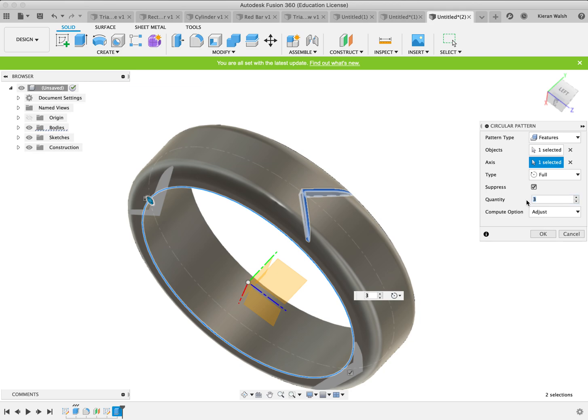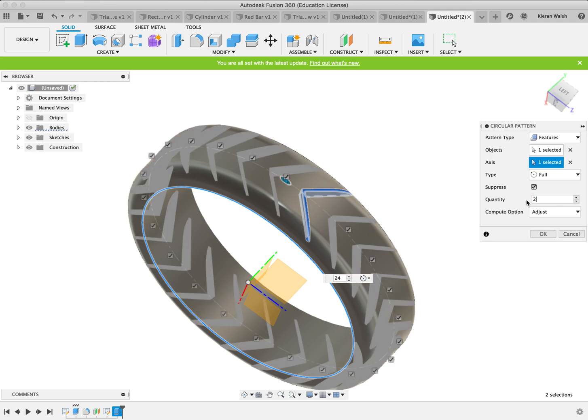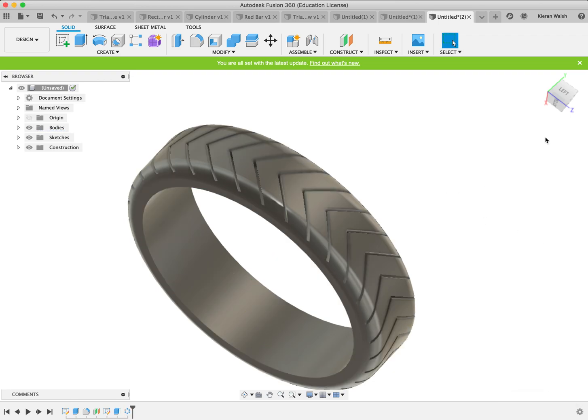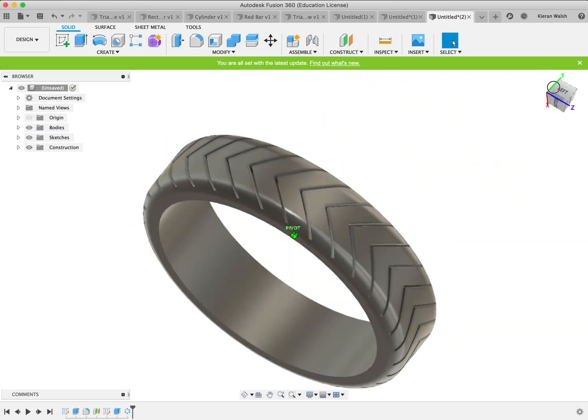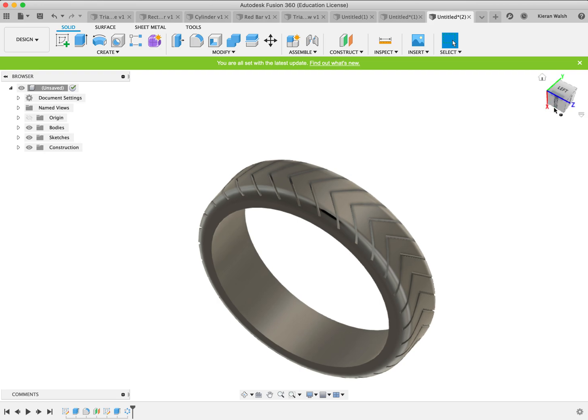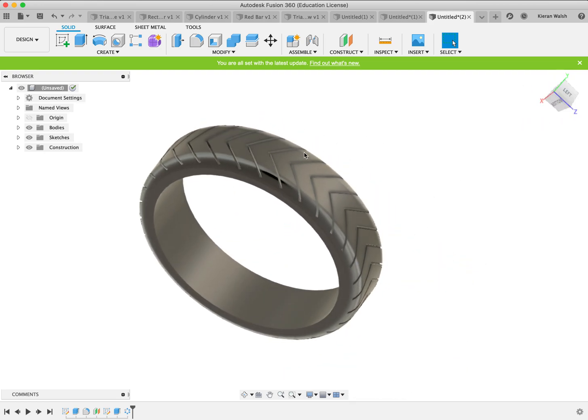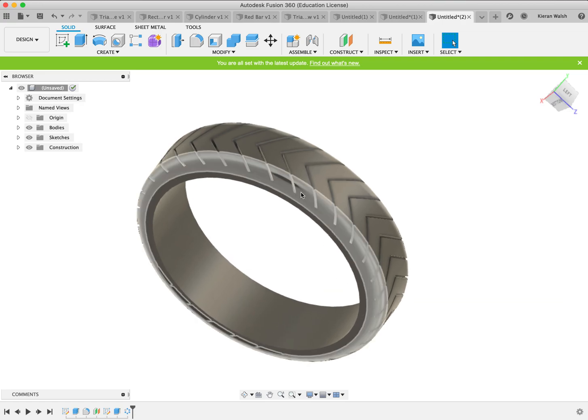But obviously we want a lot more than that, so we can create as many as you want, say 24, see what it looks like. Maybe even more than that, 32. Looks okay. Take a bit of time, there you go. So you've now got something which looks like a tire thread. For a toy, for a child's toy. Not a real tire thread in a real car, a bit more complicated to do that.